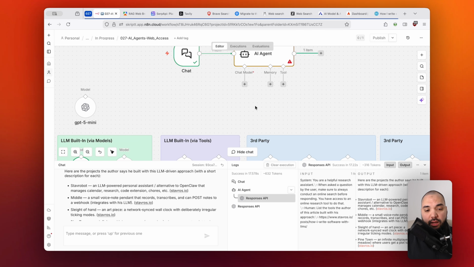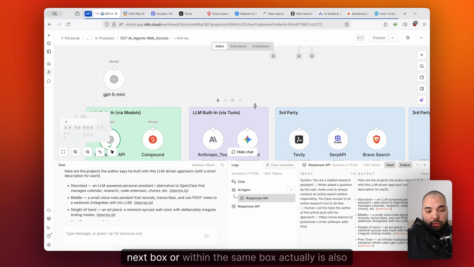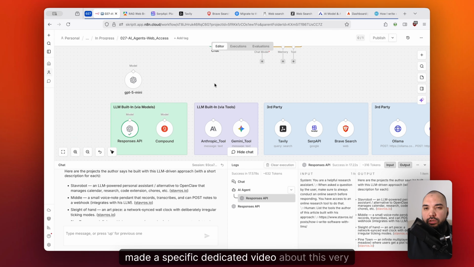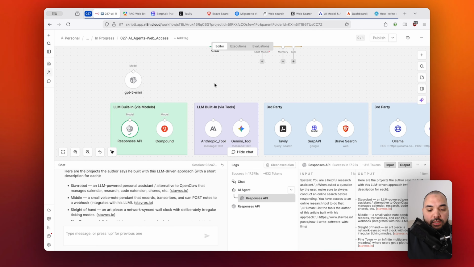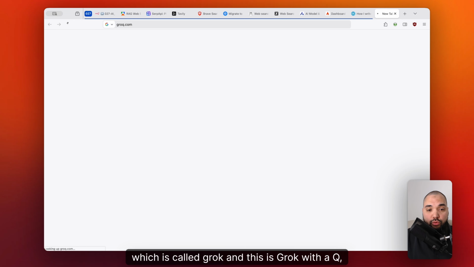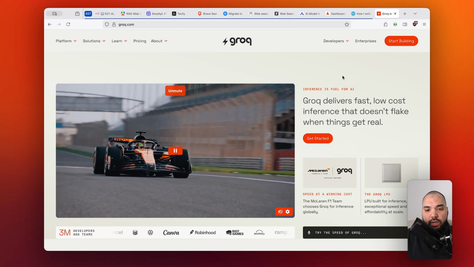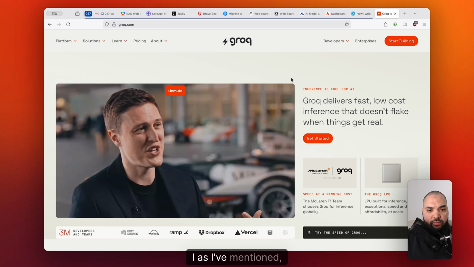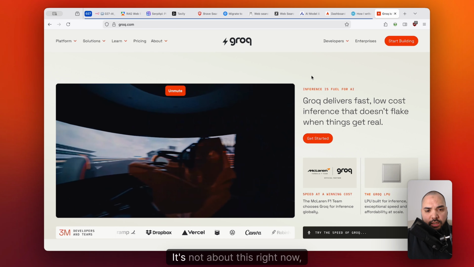Now, within the next box, or within the same box actually, is also another tool, another provider, if you will. And I have made a specific dedicated video about this very provider, which is called Groq. And this is Groq with a Q, not with a K. And if you're looking for speed in regards to LLM responses, then this might be the way for you to go. I, as I've mentioned, have created a dedicated video about this. It's not about this right now.